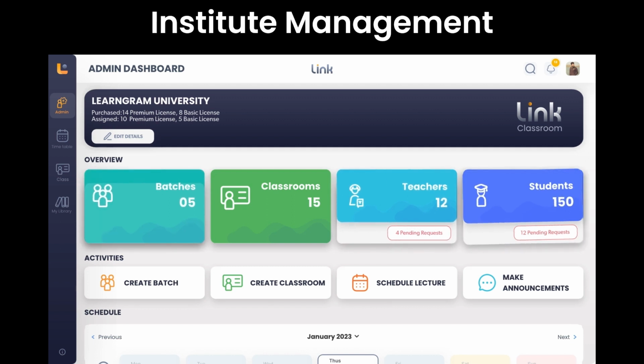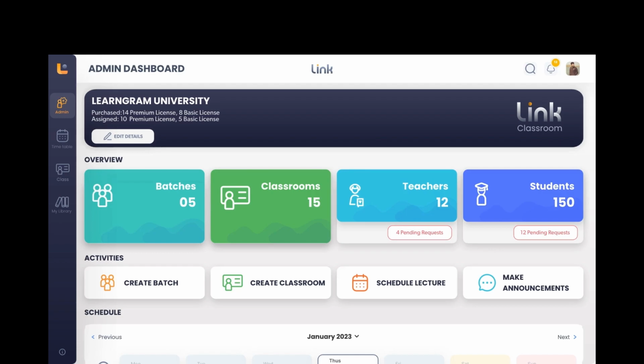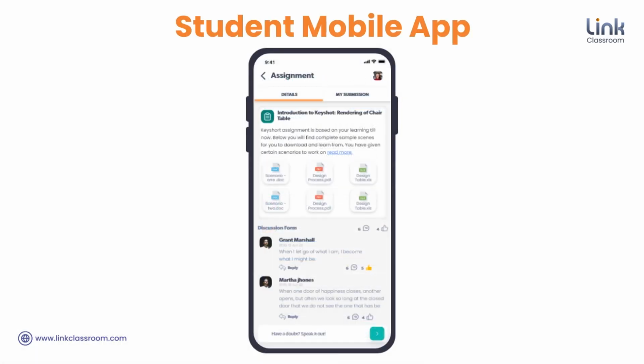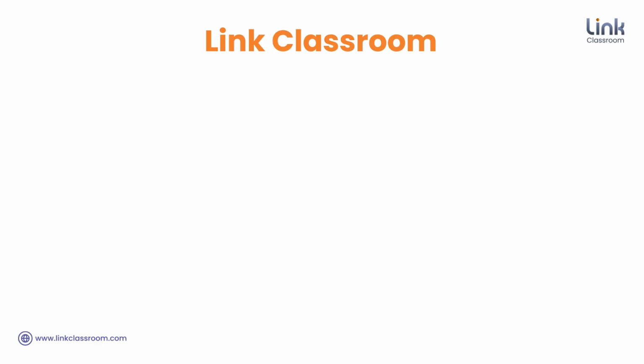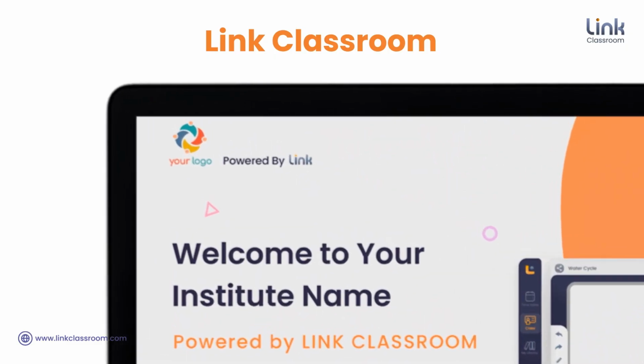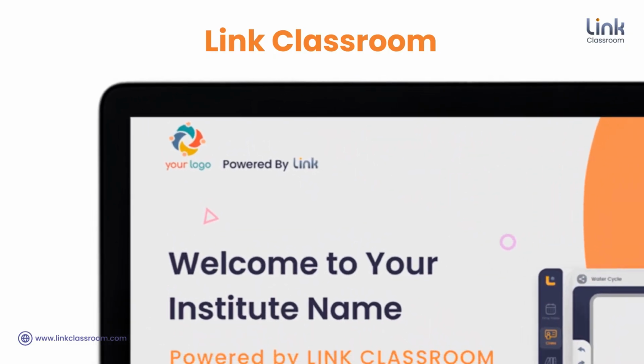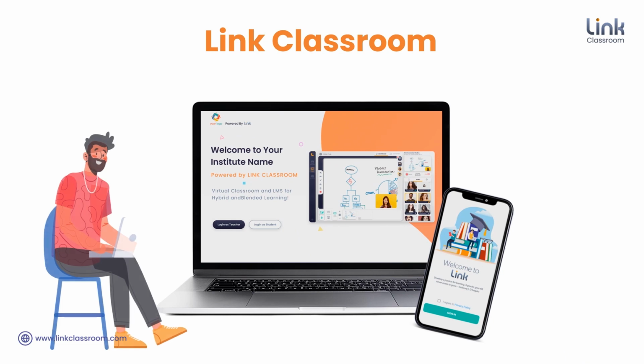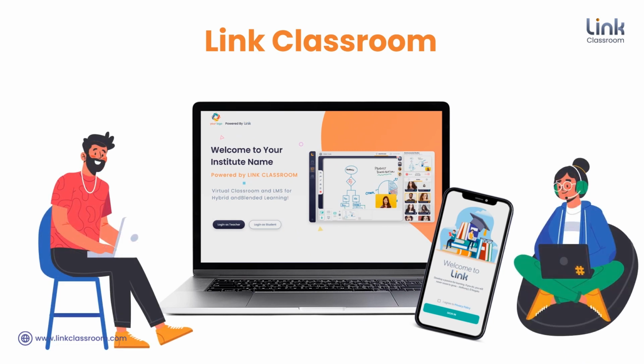Link Classroom also supports functions of managing an institute by allowing the administrator to manage batches, teachers, students, schedule lectures, and manage timetables. Students can also use a mobile app to study and never miss out a lecture. These features, along with support for secure white-labeled website for clients and provision of student mobile app, truly make Link Classroom a seamlessly integrated single platform enabling teachers to teach and students to learn in a very interactive, effective, and engaging manner.